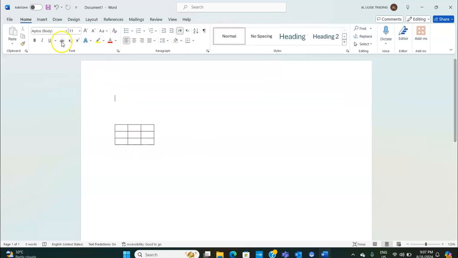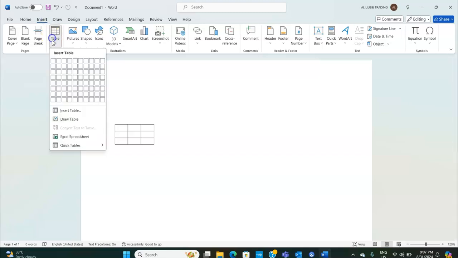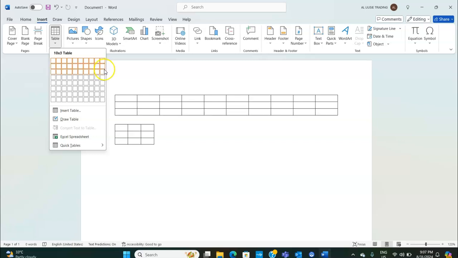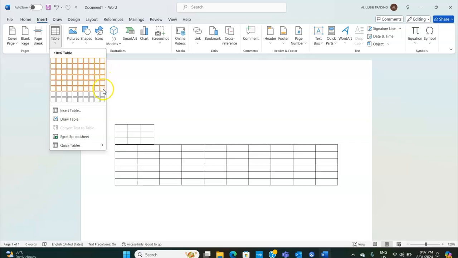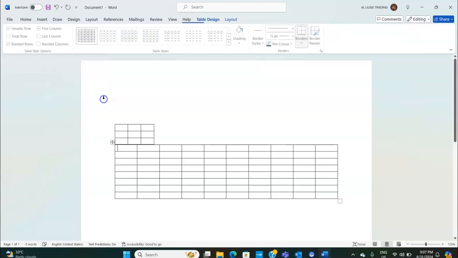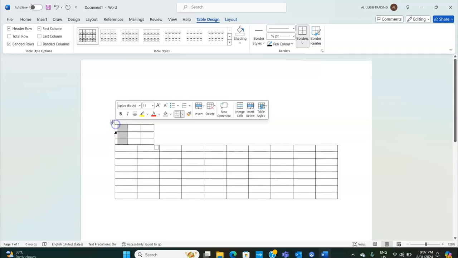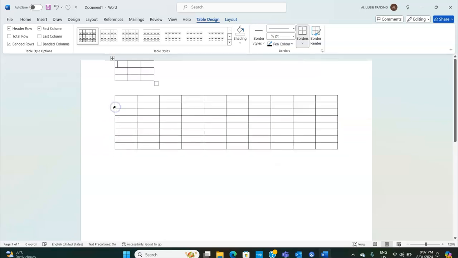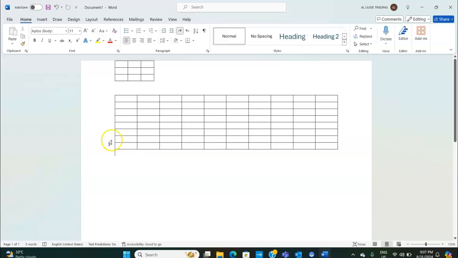If I need another table with more, now we have 10 columns and one row. This is two rows, three, four, five, six. These are eight rows actually. So if you want more than eight rows and more than 10 columns, what you have to do, I will teach you. Just wait a second. We will make it separate.